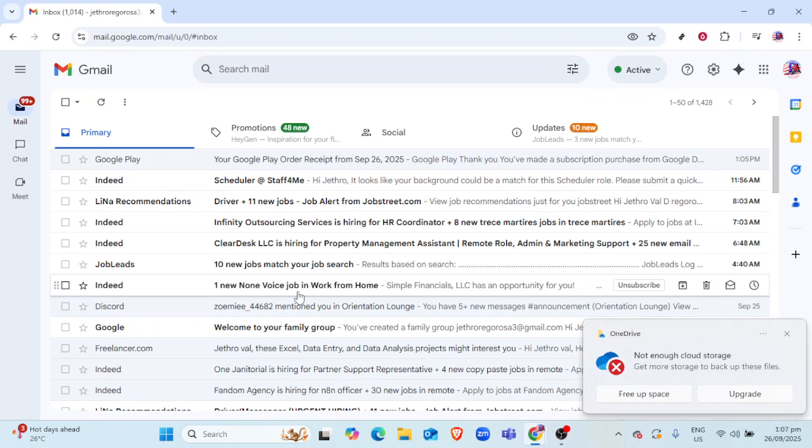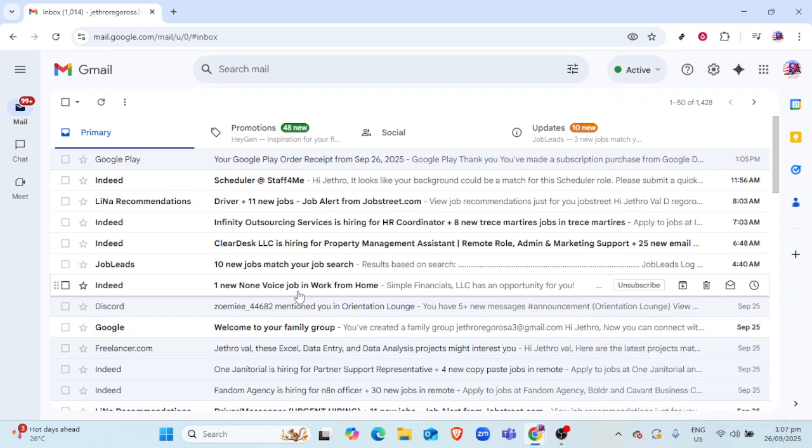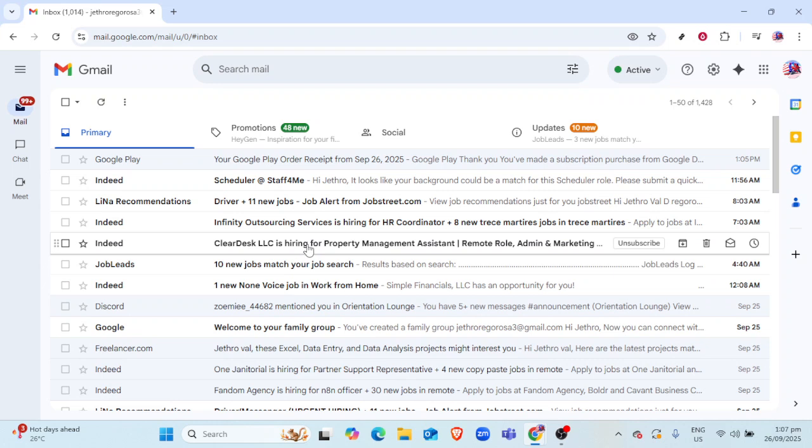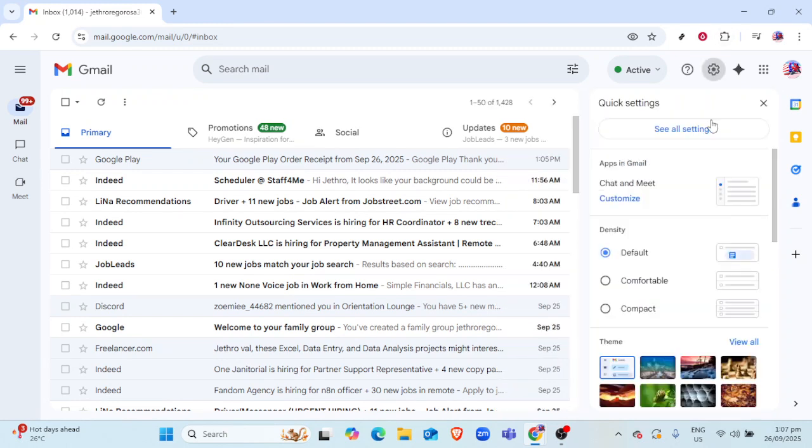First, you'll want to open your Gmail account on your computer. Once you're logged in, direct your attention to the upper right corner where you'll see a gear icon. Click on this gear icon to open the Quick Settings menu. From this menu, we'll need to go a bit deeper, so look for the See All Settings button and click on it. This will bring you to the full settings page.